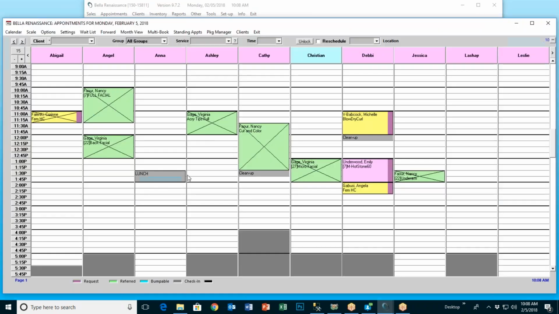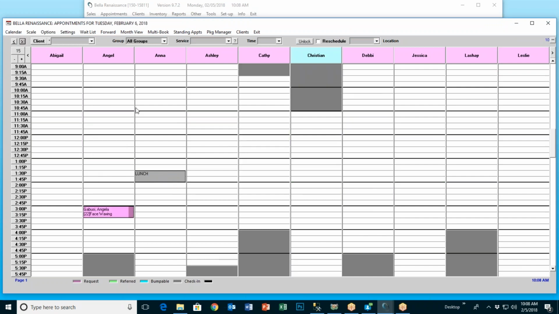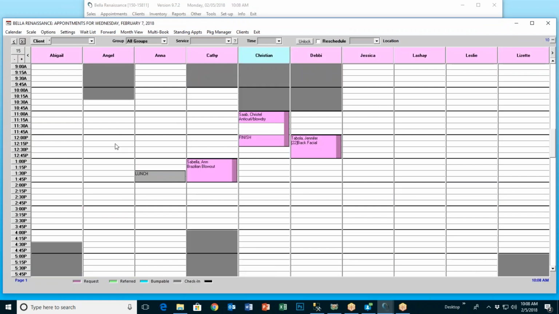So oftentimes, you'll notice I have lunch here for Anna at 1:30. If I go to tomorrow, I also have lunch at 1:30 for Anna. If I go to Wednesday, there's lunch for Anna. So how do I create a blockout, and how do I assign it without having to do each one individually?